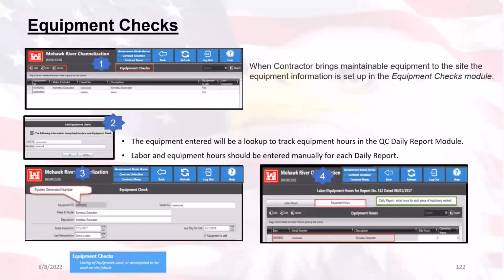And the next module is the equipment checks module. This is for when the contractor brings any maintainable equipment to the site. That equipment information must first be entered in this module so that it can then be populated and tracked within the QC Daily Reports modules.